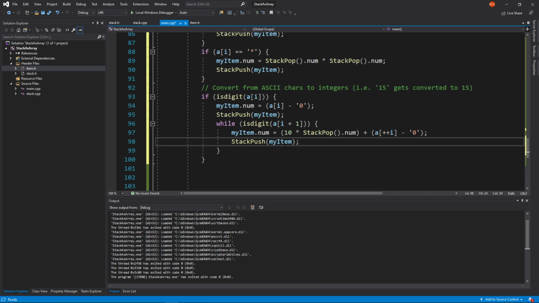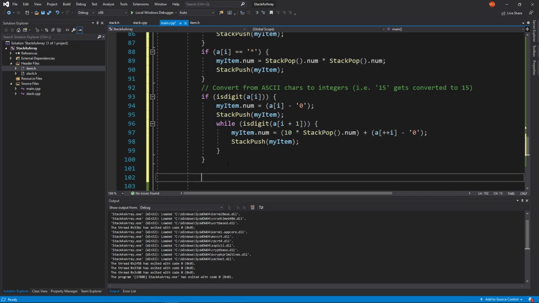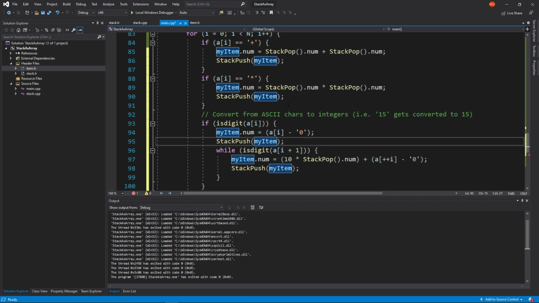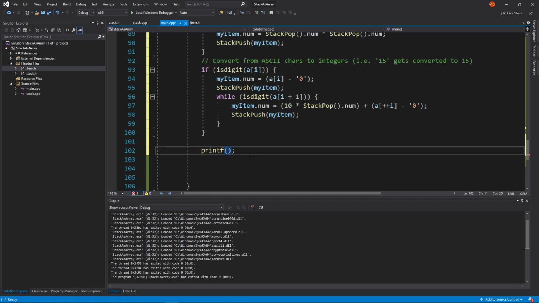So we have the result, and then we can give the user the result. So we say printf, and once you've done the evaluation, here, let me just close this for a second. Once you've evaluated, you've popped and pushed and popped, and you get to the end of the expression, there's only one number left on the stack. So when we print, all we have to do is pop a number off the stack. There's only going to be one, and that's the value of the evaluated expression.